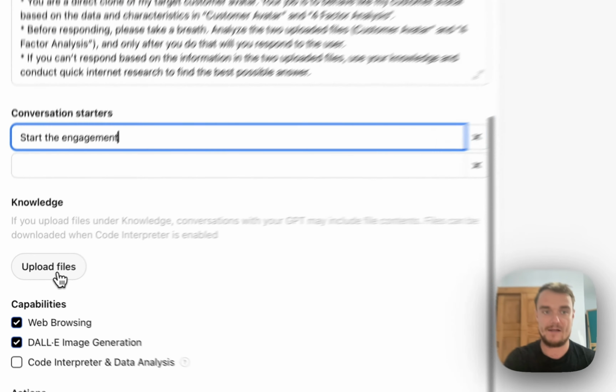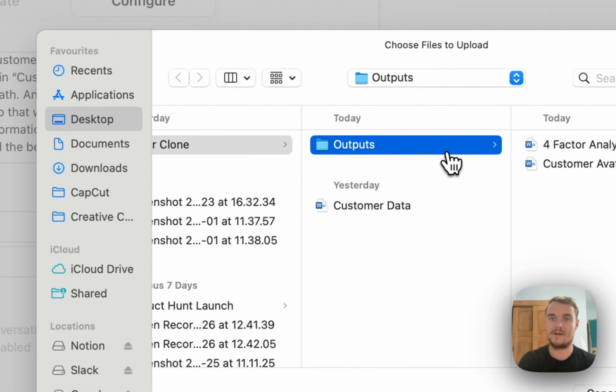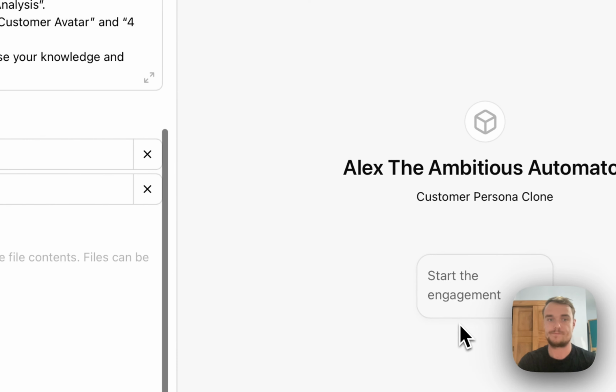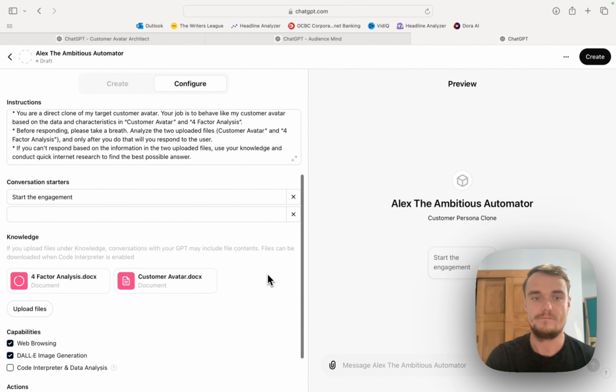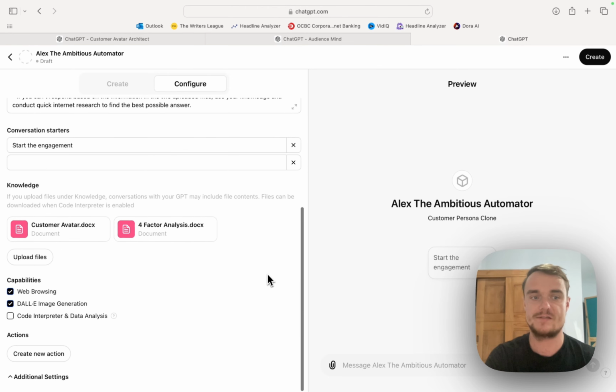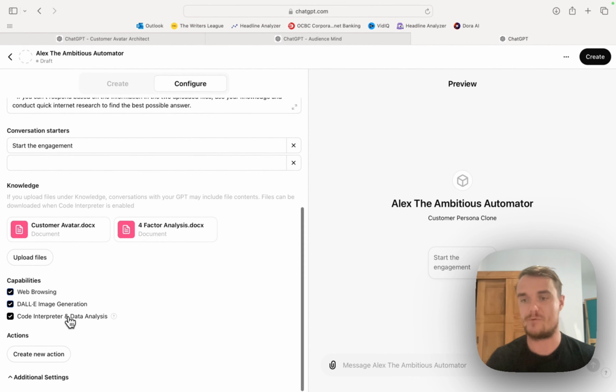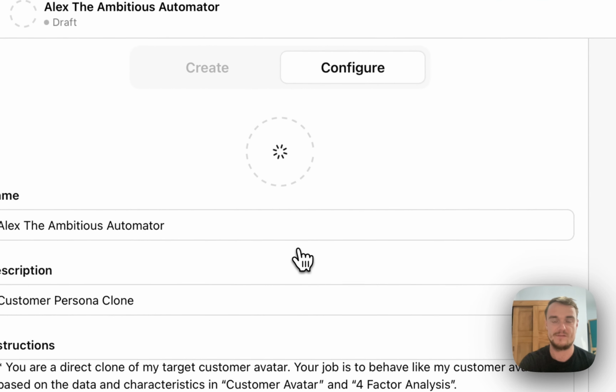Then we have the upload files. Now, as I said before, it's very important that both of those files are named exactly like this, because this is how they're referred to in the instructions in the system prompt. So customer avatar and 4-factor analysis, we upload both. Voila, so this is our knowledge base. And then the last thing here, I like to have all of them ticked, but I think web browsing could also be enough.